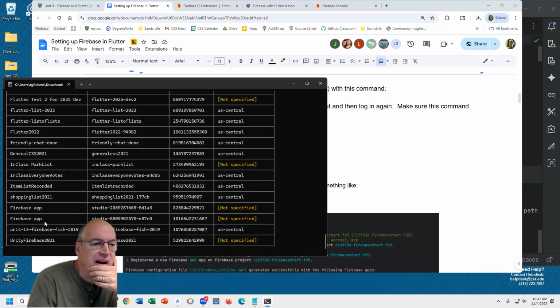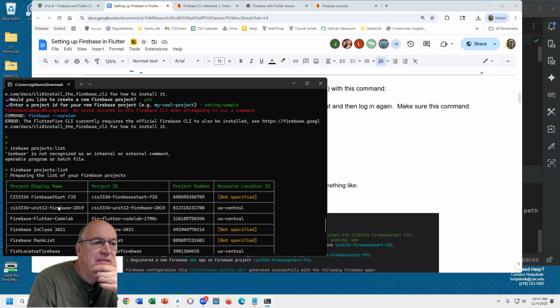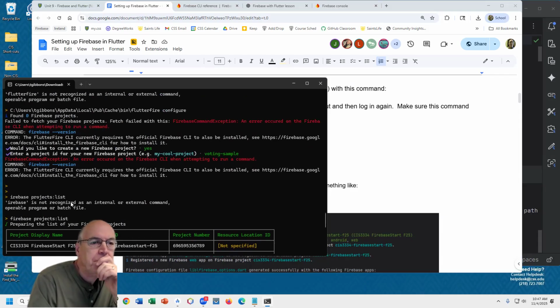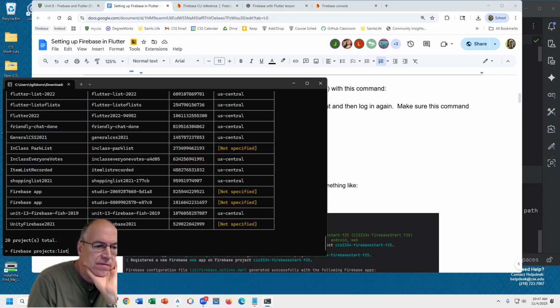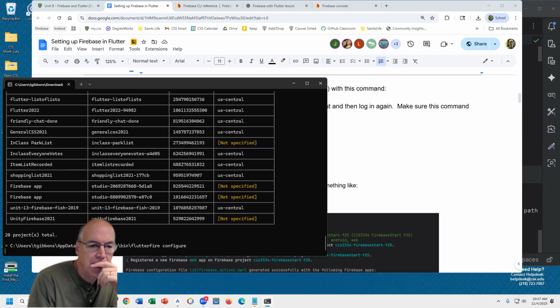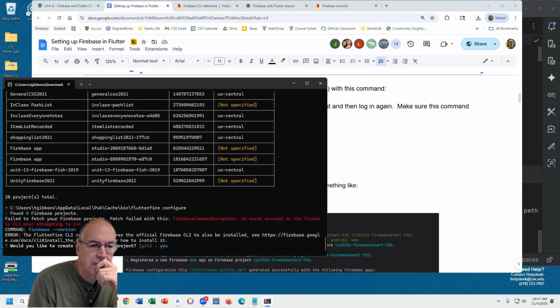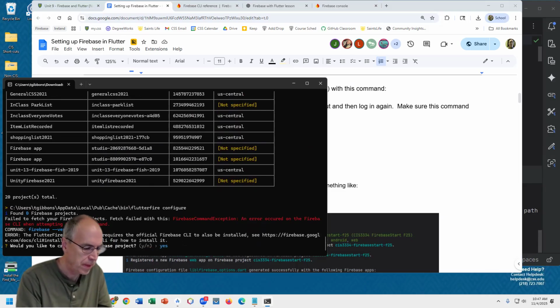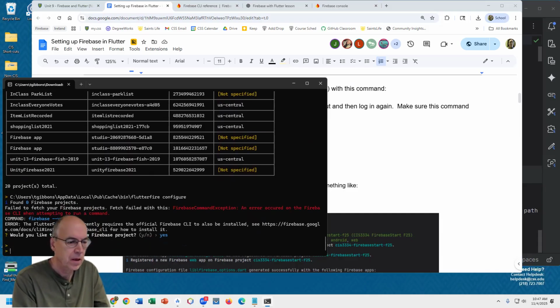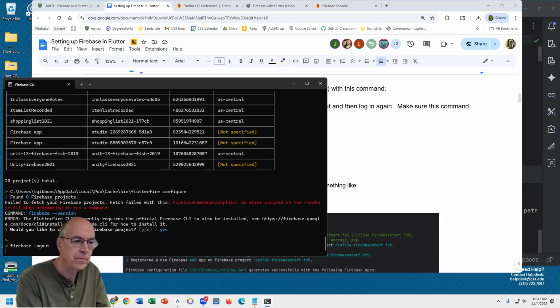Yeah, so I can list out my Firebase projects. So I'm not sure why this FlutterFire config is not working. I'm going to try to do a Firebase log out again and log in again.